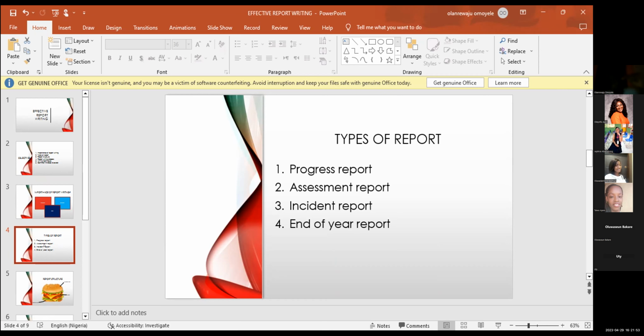Okay, so what report should you prepare? Progress reports. Progress reports can be prepared at intervals. You're not waiting till end of term or end of year or half term. A progress report can be every two weeks. A progress report can be every day. A progress report can be every week. You check and say, okay, how has this child progressed? Is there any improvement?